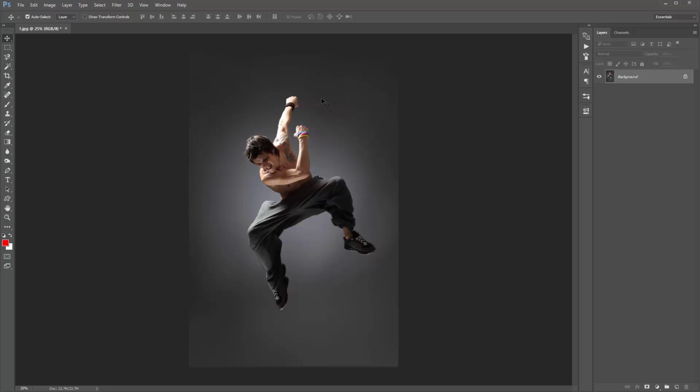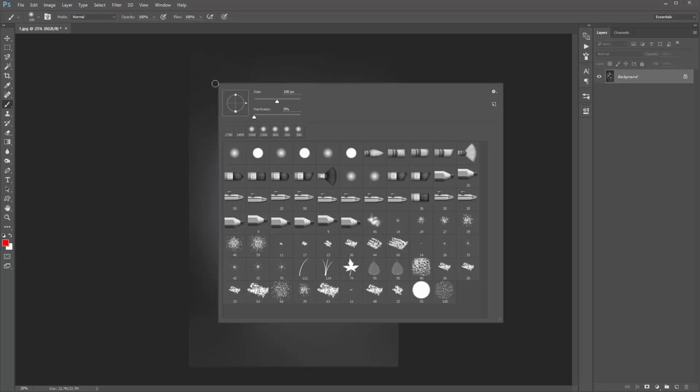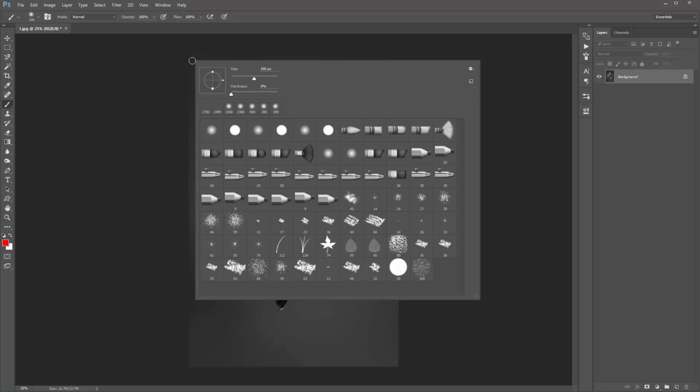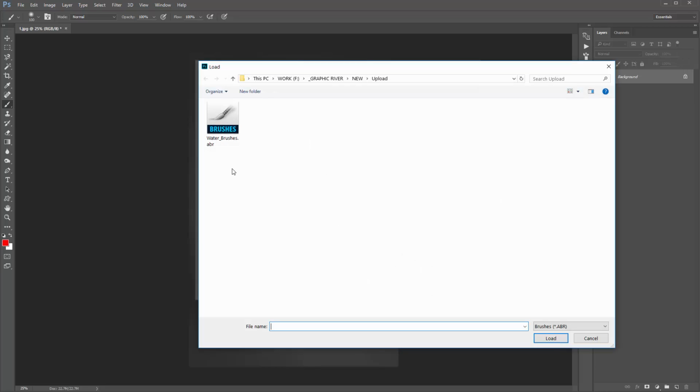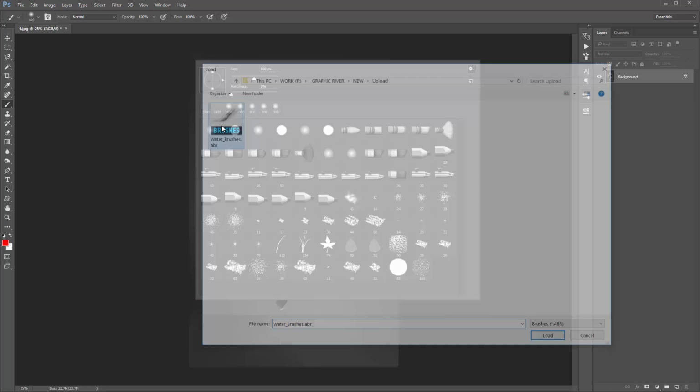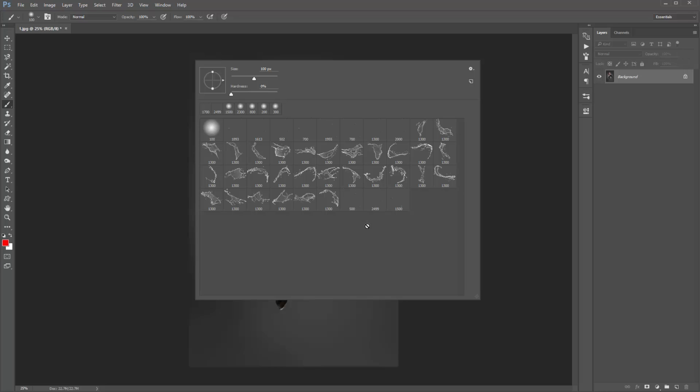Okay. Next, what I need to do is load up the brushes that were included in the download. So if you just hit B or activate the brush tool over here, right click anywhere over your photo, that will bring up the brushes panel. So what you need to do here is either load the brushes into your existing stack of brushes or replace them. So you click on this icon and you need to go to load brushes or replace. I'm just going to replace these because I don't need any of those. Replace, and I'm just going to select the water brushes.abr file. Okay, so there are the water brushes.